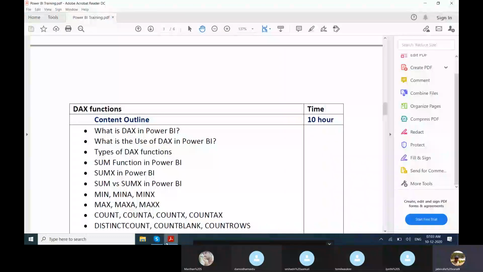Today's class will discuss what DAX is in Power BI, what the use of DAX in Power BI is, what types of DAX functions are available, and we'll see one or two examples of DAX functions.